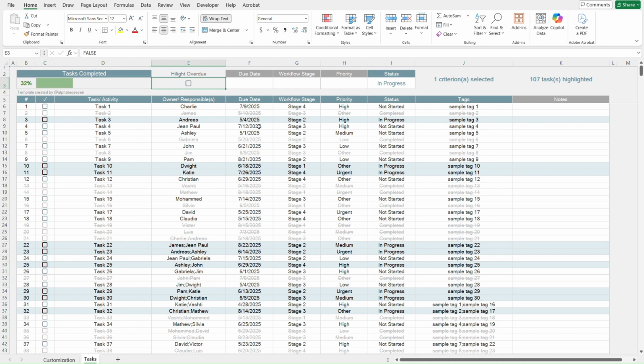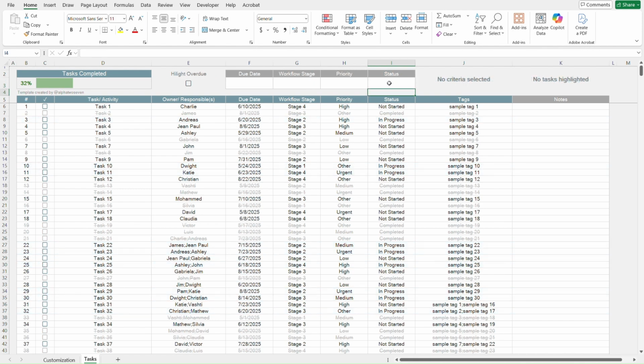Now, this template is flexible enough for you to sort your list as well as add additional items. First, let's talk about sorting. You can sort your tasks by any attribute or combination of attributes, that is the columns, using the Excel sort functionalities. I recommend you use the sort dialog box. So how do you do that?